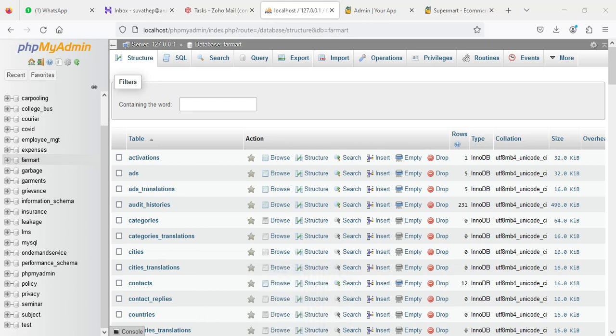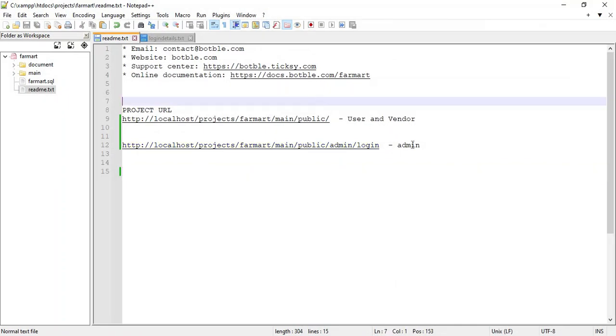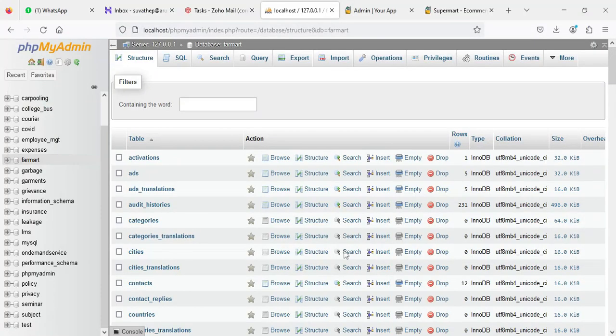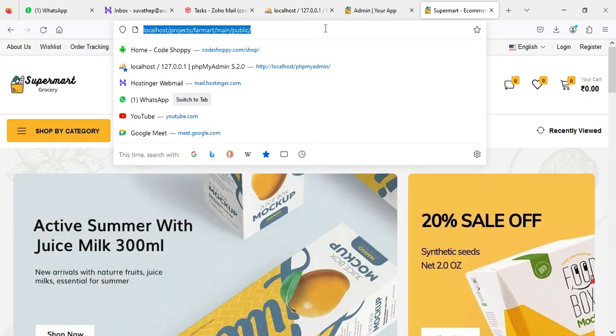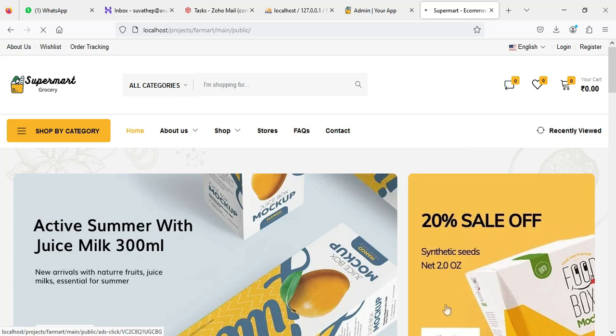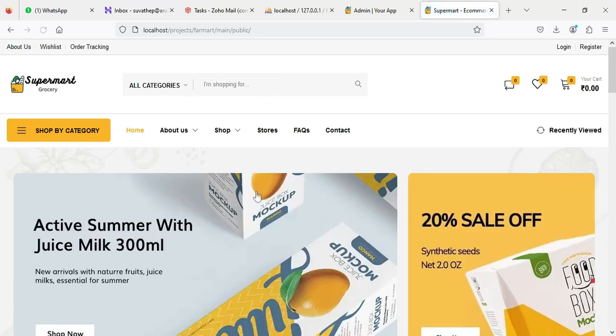Next, open the README files. You can copy the project URL. First, you can copy the project URL, then the admin panel URL. Copy the URL and paste it into the web browser. This is the project. You can view the project.